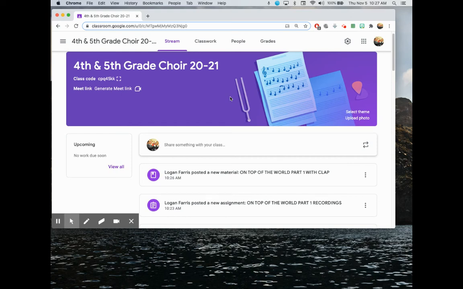So today we are going to talk about how to record our first section of On Top of the World. We have been working on this song for a few weeks, and I think everybody's feeling pretty comfortable with their part. So I would like to do our first recording, okay? We are not going to record the whole song at once. We're going to start at the beginning and go through to the oh, oh, oh part, so from the beginning through about measure 47, okay?